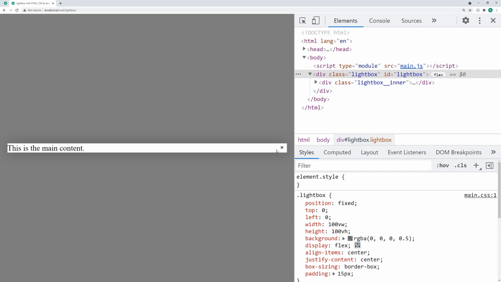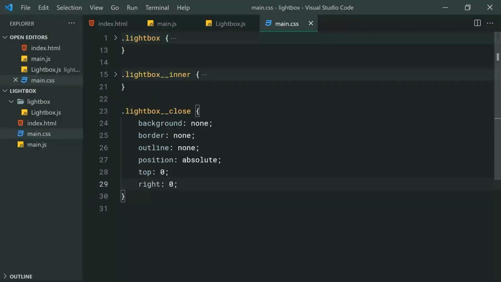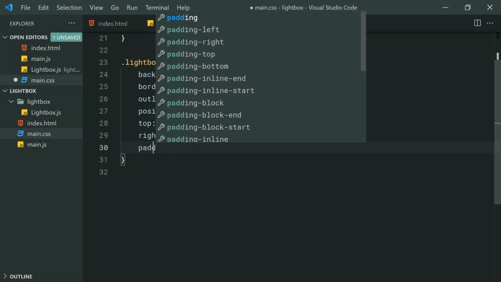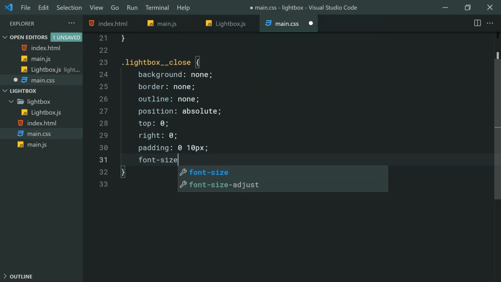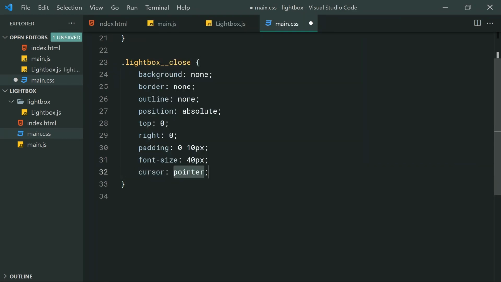Okay, right down there. Next up, if we go back, we're going to be applying some padding. We're going to say padding 0 for the top and bottom and 10px for the left and right. Give this a font size of 40px, make it a bit larger, and a cursor of pointer.